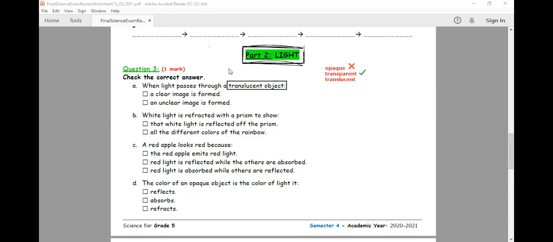What about translucent objects? Will they give a clear image of the object or an unclear image of the object? It's an unclear image, since they let some of the light pass through them. Some of the light passes through, and not all of it. For this reason, an unclear image is formed. White light is refracted, so white light is passing from a medium to another medium.